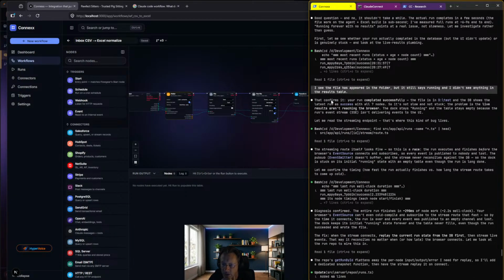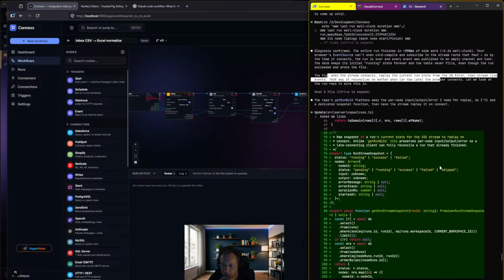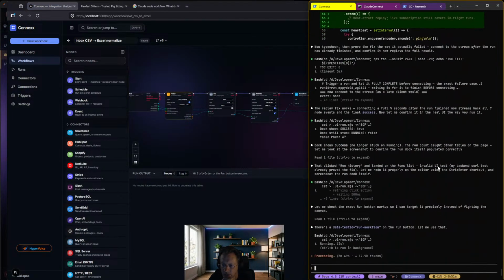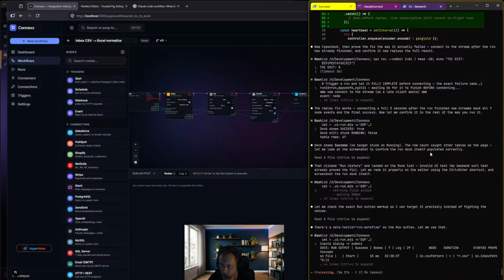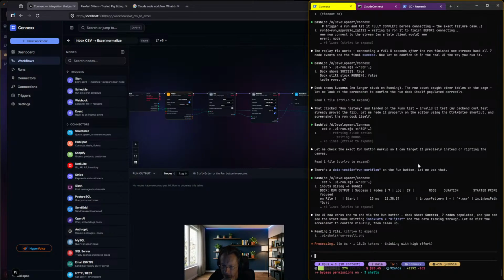Okay, file appeared, confirms completed successfully, diagnosis fix. There's restarting stuff. Now type check, doc shows success. No longer stuck on running, the row count caught other tables on the page. Let me look at the screenshot to confirm that the run doc itself populated correctly.